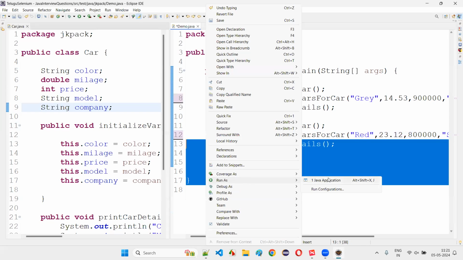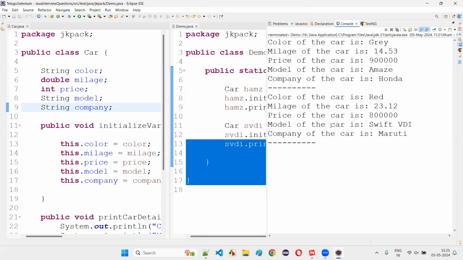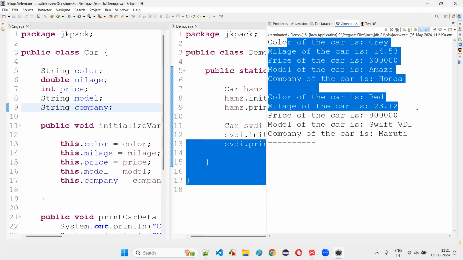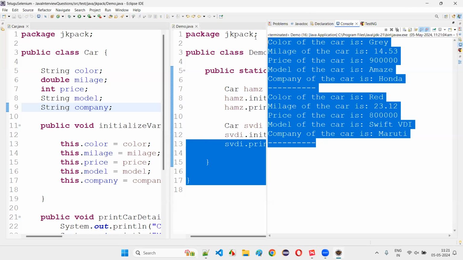Right click, run as Java application. Run the code and observe that. You will get the same output. Color of the car is gray. Mileage of the car, model of the car is Amaze. Company of the car is Honda. Red, Swift VDI, Maruti. Like that, you will get all the car details.